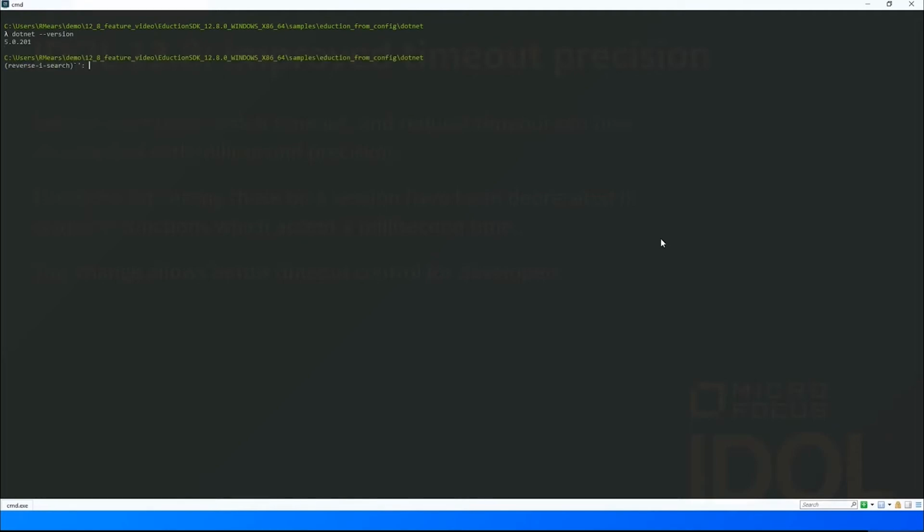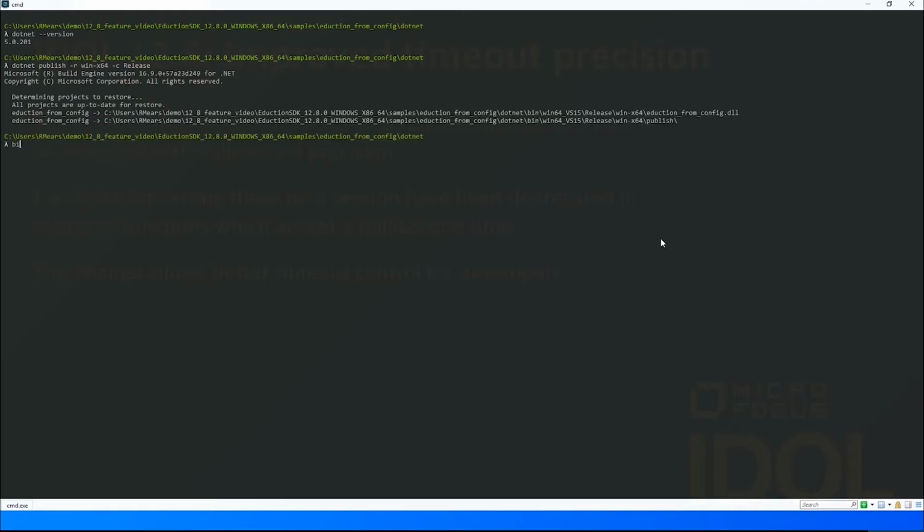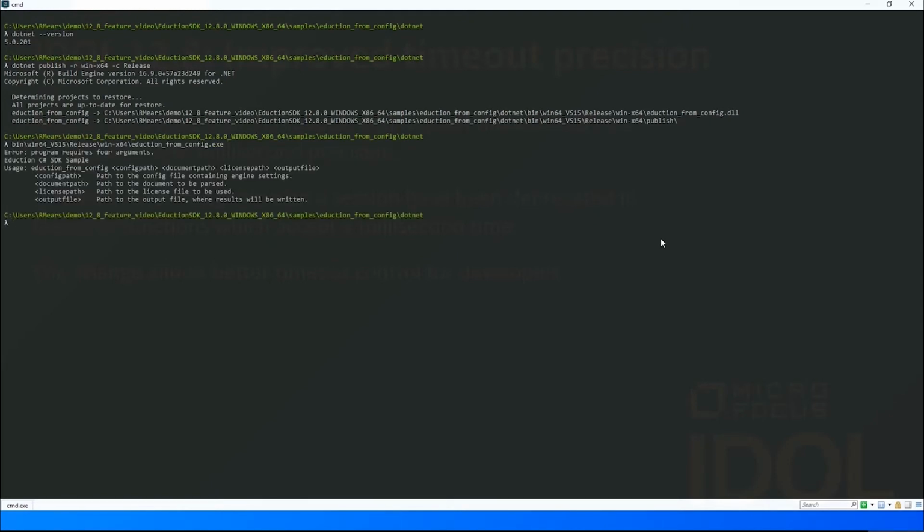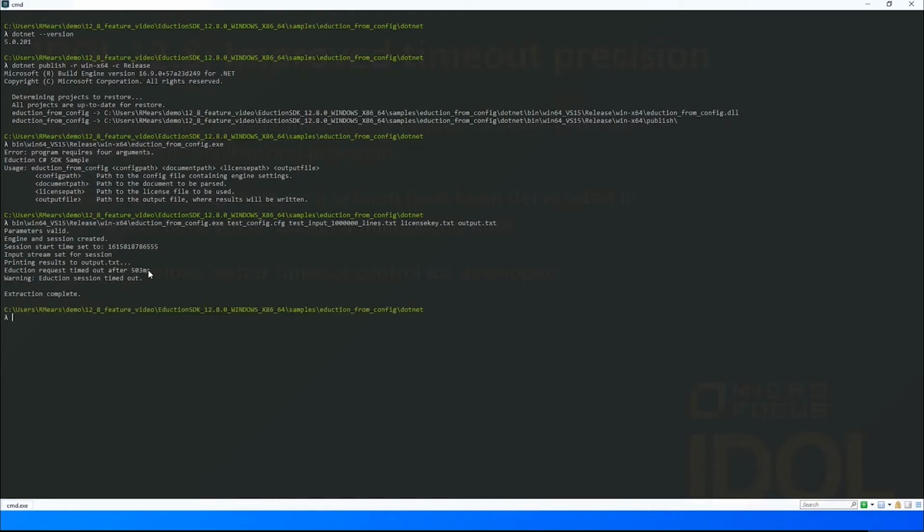I'm using .NET version 5.0, and we build it with .NET Publish, specifying the platform identifier for Windows here. Just run the executable, then we'll see that it requires config, input, license, and output, as I talked about earlier. So let's give it our config, input consisting of 1 million lines, so it would run for a long time if we didn't specify a timeout, and a license and output. You can see that the request times out after 500 milliseconds because we specified the session set request timeout, overriding the config setting of 1.5 seconds.